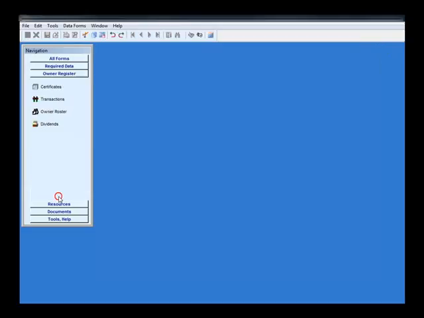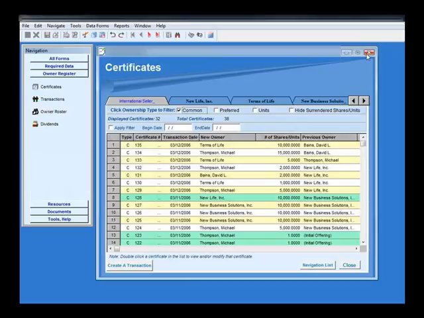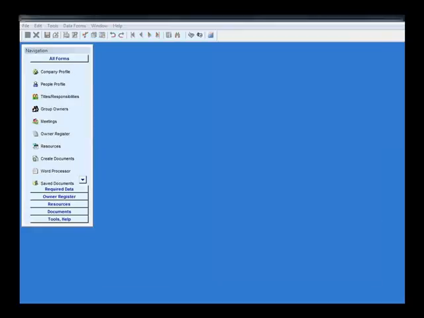The reason that transactions must have been created is because the software calculates who the owners are on the date of the dividend, based on the date of each transaction in the owner register. So let's assume that this has been done.